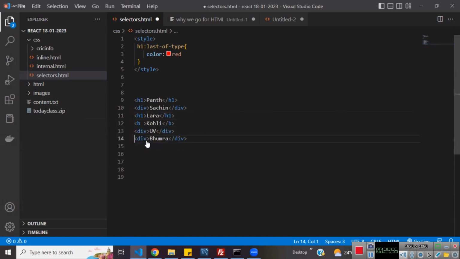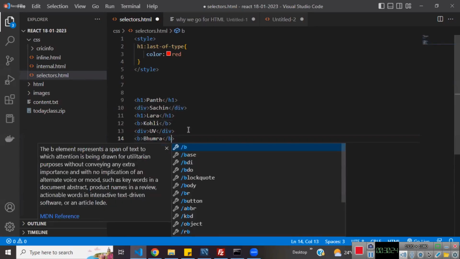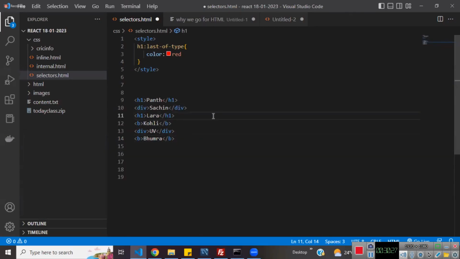Anyone tell me the possible selectors for my Kohli? Is there any ID? No, leave it. Is there any class? No, leave it. Is it the first child of any parent? No, leave it. Is it the last child of any parent? No, leave it. Now, here B is also there, for example. Will it work with the tag name? In the past, it was okay, but now, no.